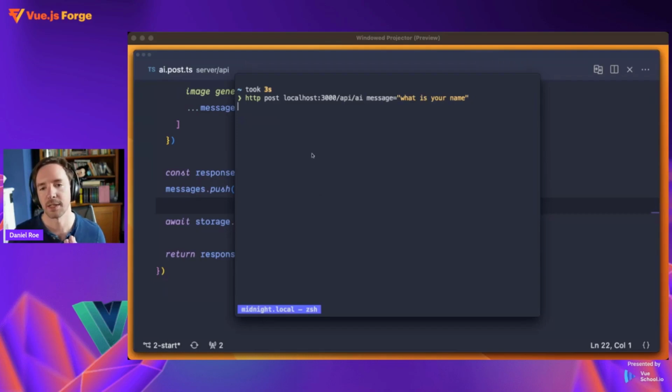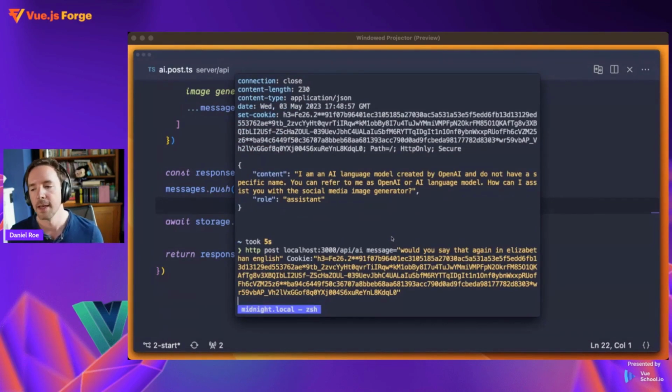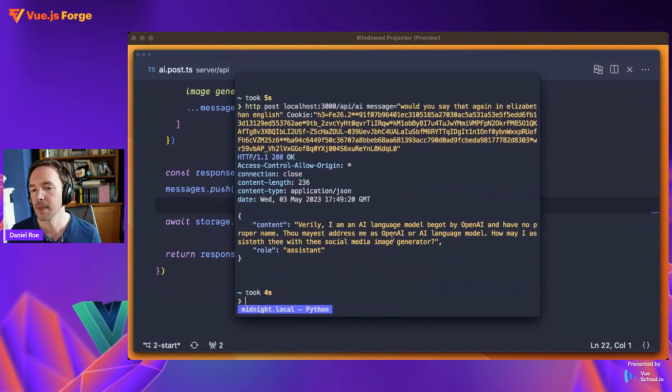So in this particular case, we should have what is your name and a response about a language model. And now, assuming we have this cookie, which is a lot shorter, let's just say, would you say that again in Elizabethan English? And we'll pass the cookie here. And hopefully, that cookie is enough for Nitro to look up the data and pull the message history of our response. So we're not passing it back and forth every time.